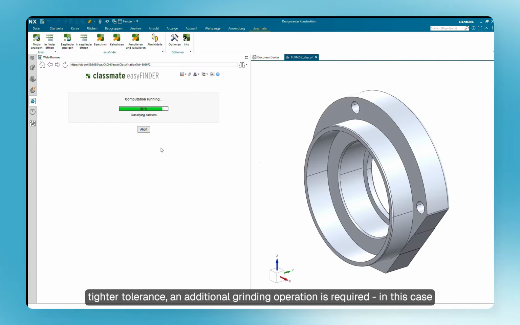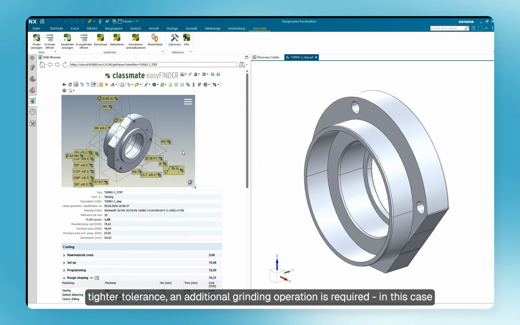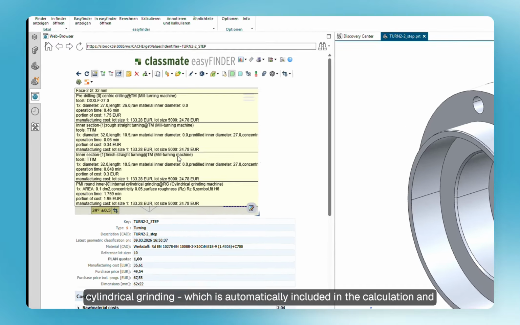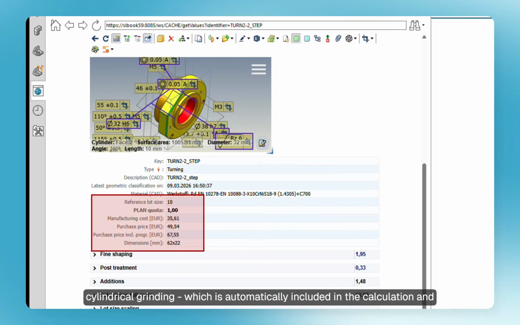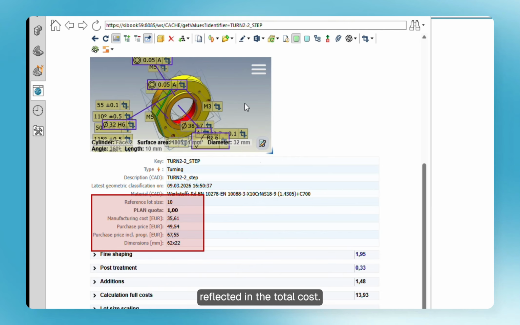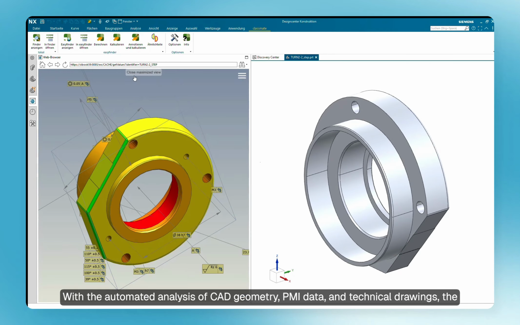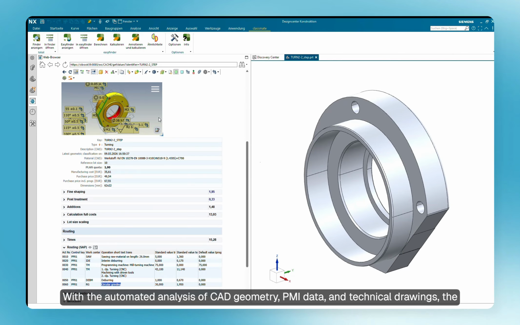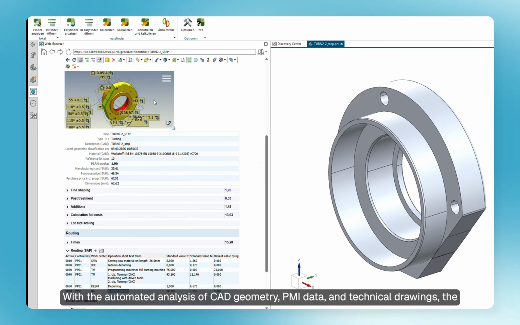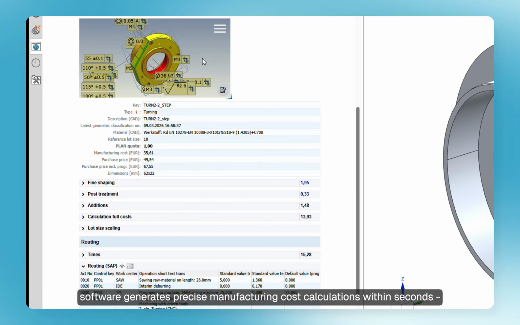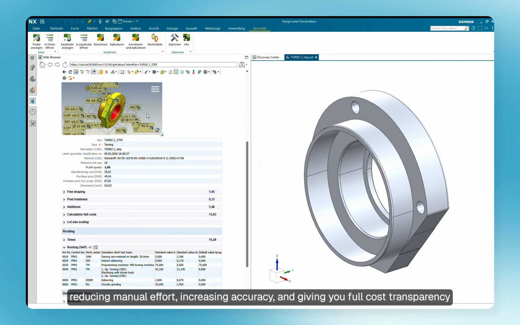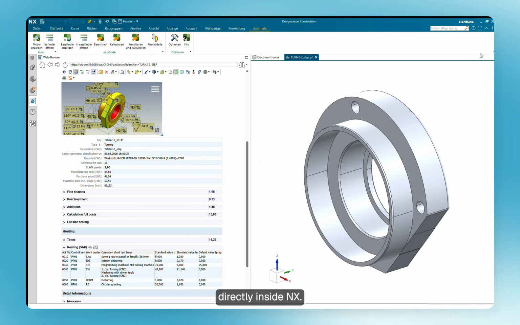Because of the tighter tolerance, an additional grinding operation is required. In this case, cylindrical grinding, which is automatically included in the calculation and reflected in the total cost. With the automated analysis of CAD geometry, PMI data, and technical drawings, the software generates precise manufacturing cost calculations within seconds, reducing manual effort, increasing accuracy, and giving you full cost transparency directly inside NX.